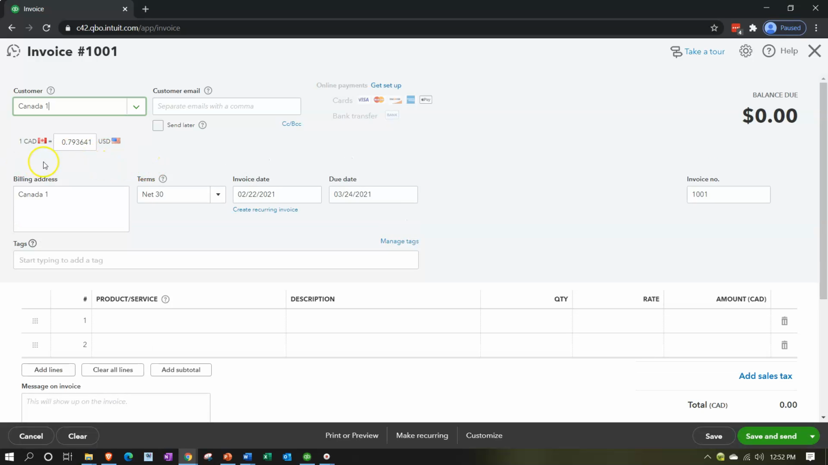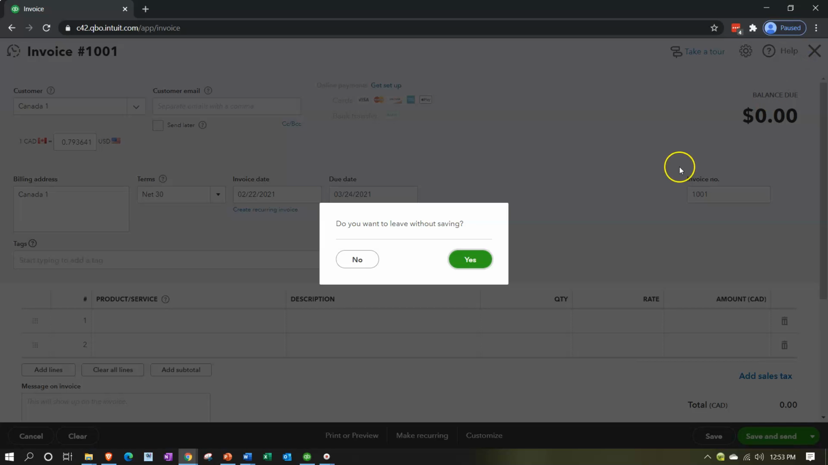I'll say Canadian, and now we get this pop-up down below. You can see the customer is driving the fact that now we have it in Canadian dollars and we have this exchange item that's going to be showing up. That means if we do any business with Canada 1, this customer, and they're going to pay us in US dollars, we need a separate account for Canada 1 in US dollars, because that's the thing that's going to be driving us. So we'll talk more about that in future presentations.